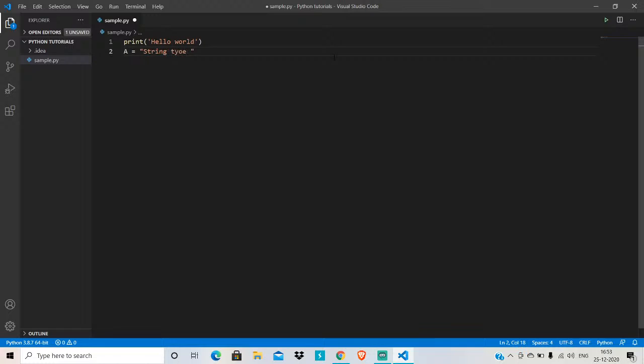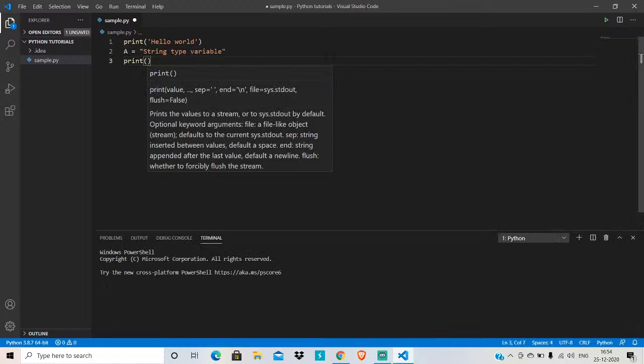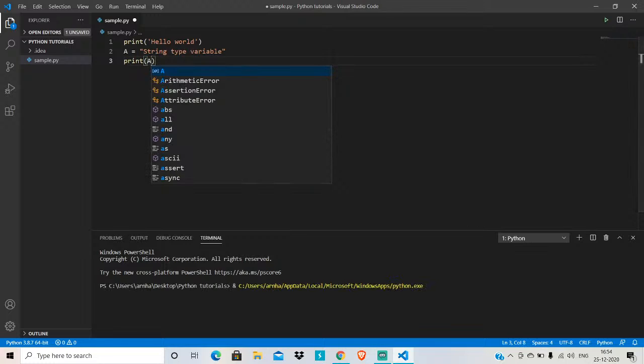A string type variable. Let's print the variable now, a.